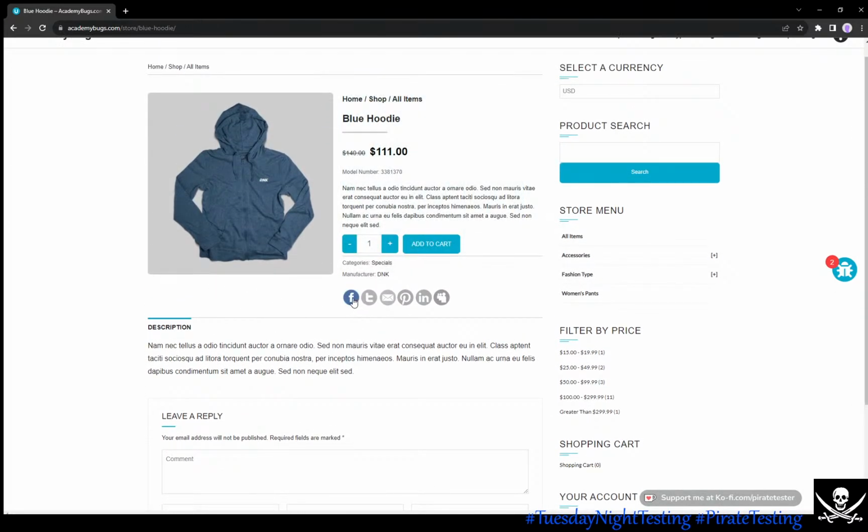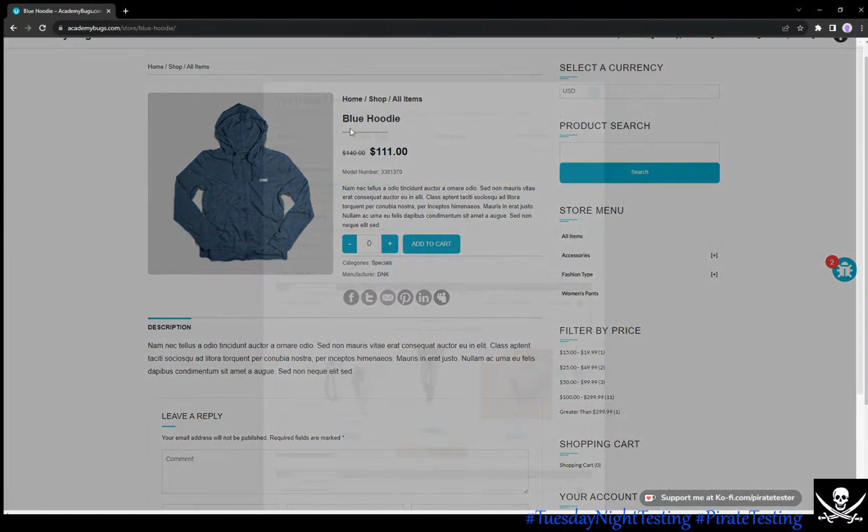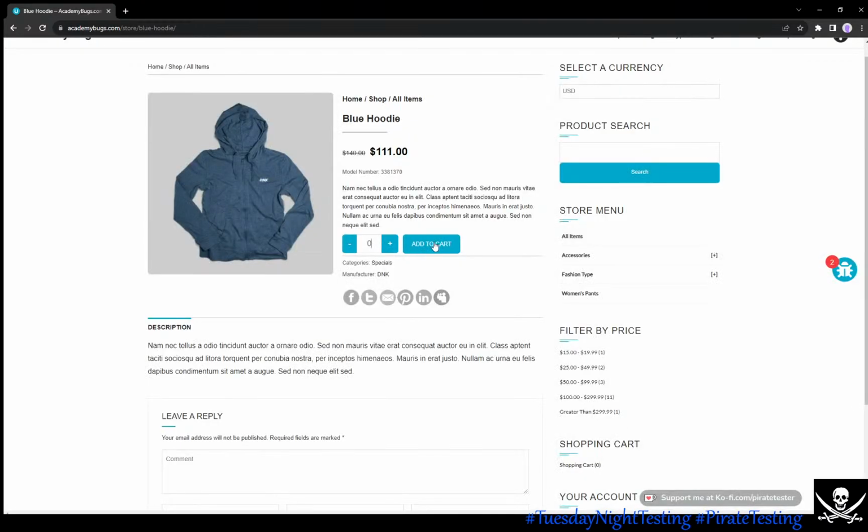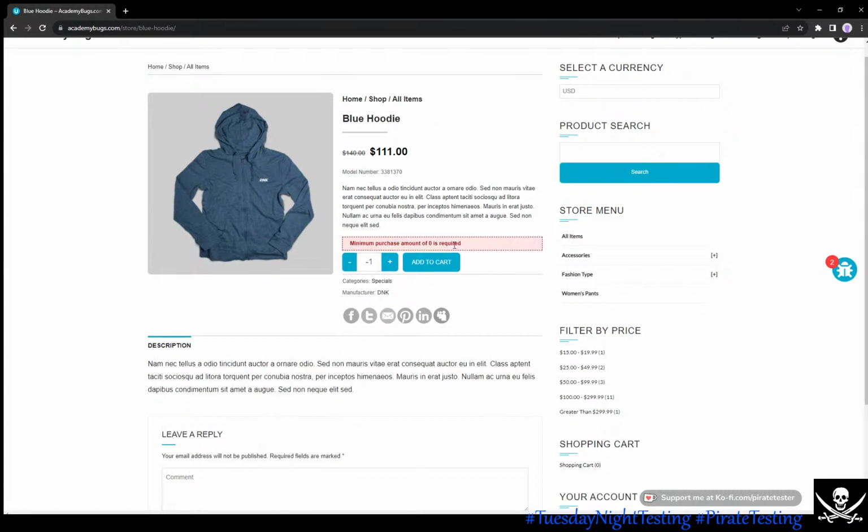Well, whilst we're on this page, what happens if I click? Can I type into this? So I can type into it. Can I type in 0? I want to add 0 to cart. So they put validation in saying you must have greater than or equal to 1. That is nice. So I can't put in -1.